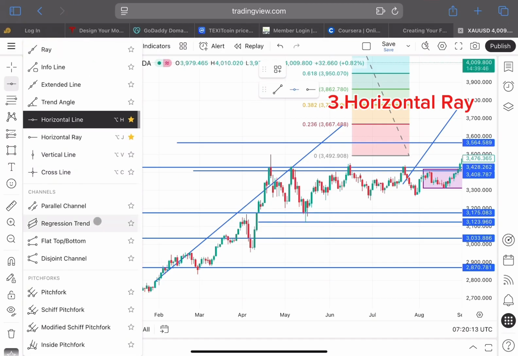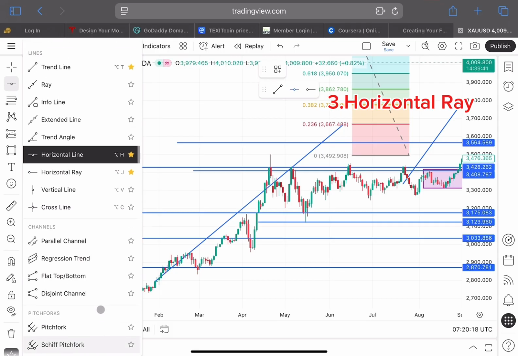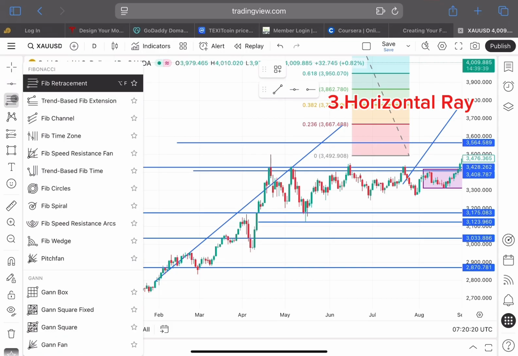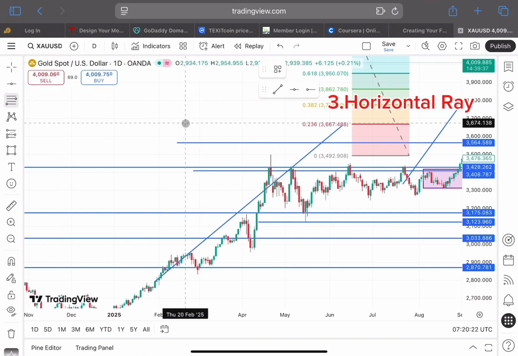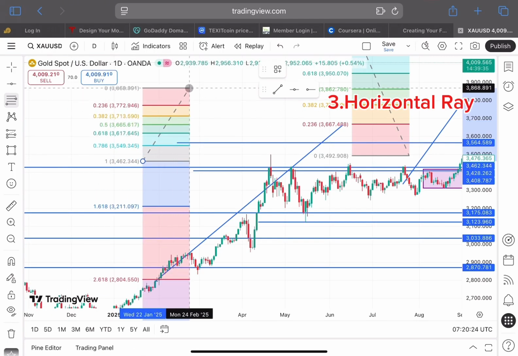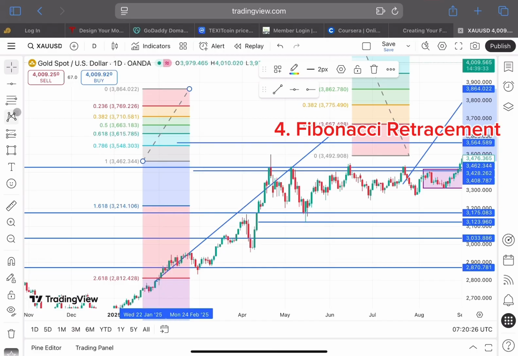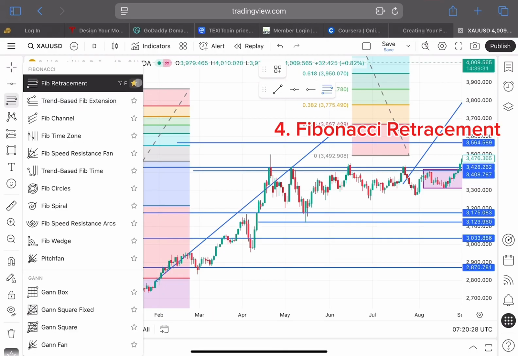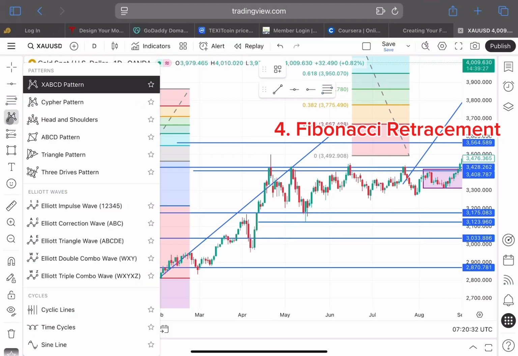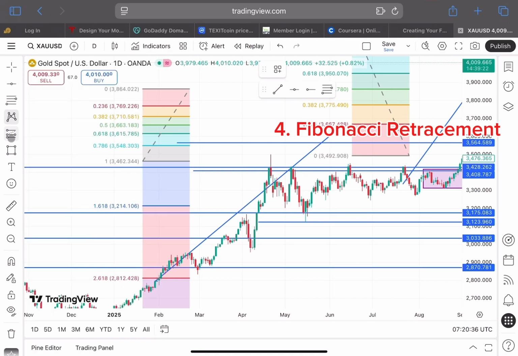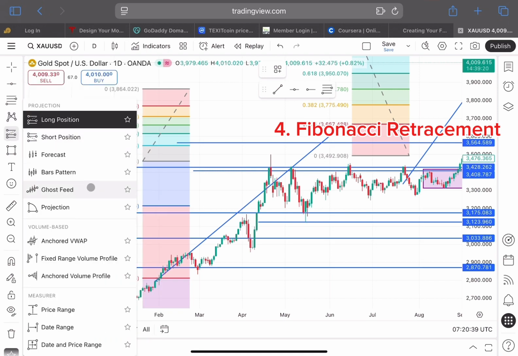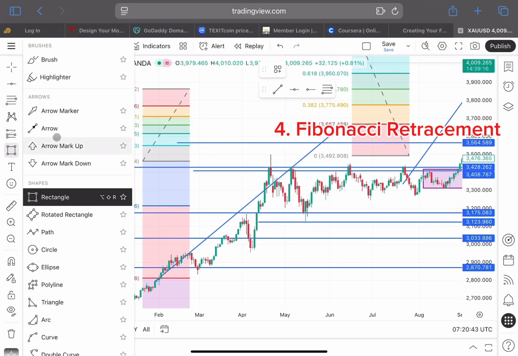I'd like to say that I'm only going to be naming the most essential tools, especially for beginners, right? So I'm not going to overwhelm you guys with different tools that you don't need. Okay, next one is the Fibonacci retracement tool. Next one, we don't need any of these patterns. We don't need any of these projections and measures.